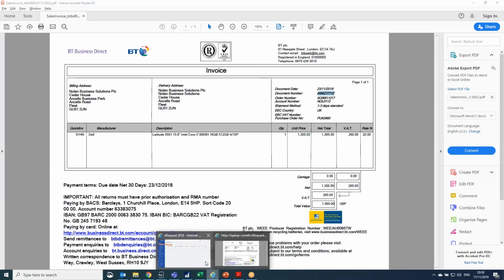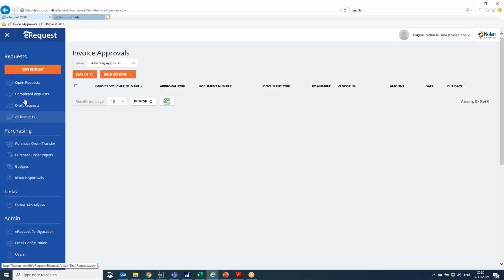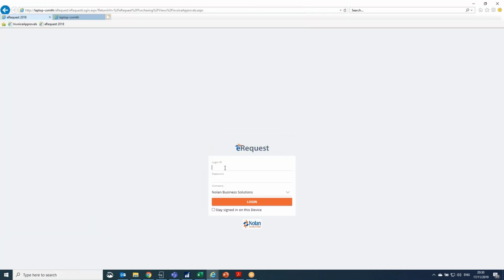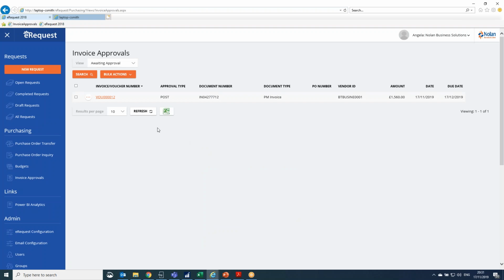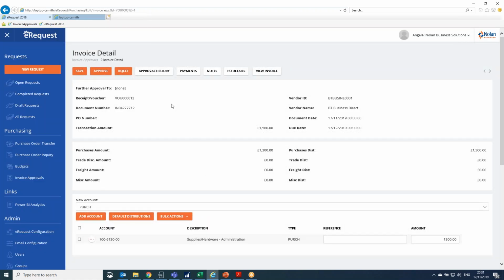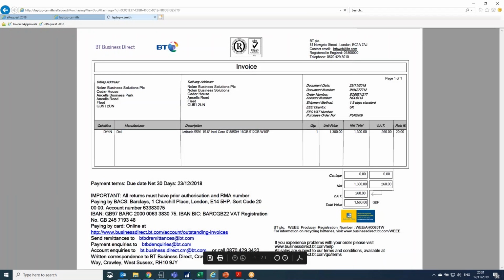And if she goes across to Invoice Approvals, she'll be able to go into her Invoice Approvals. If I just log in as Angela, and there's our voucher number 12 here. Going into the document by clicking on the link, Angela can see the invoice number, details of the invoice, and clicking on View Invoice, she can see there's one attachment. If there are a number of attachments, she should see them listed down here. She can select it and view that invoice.